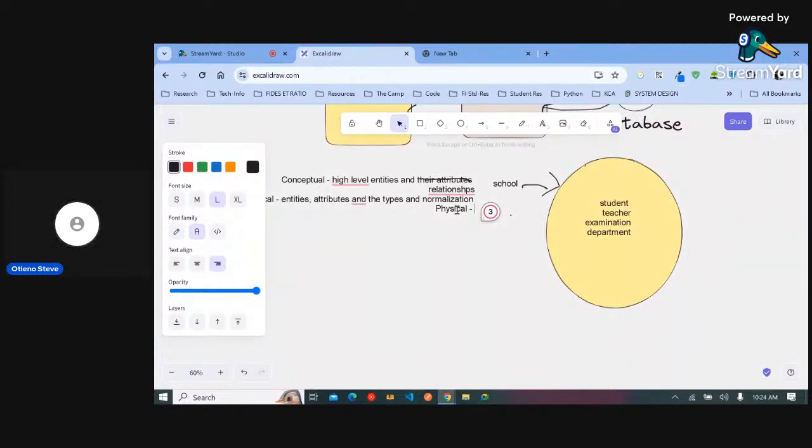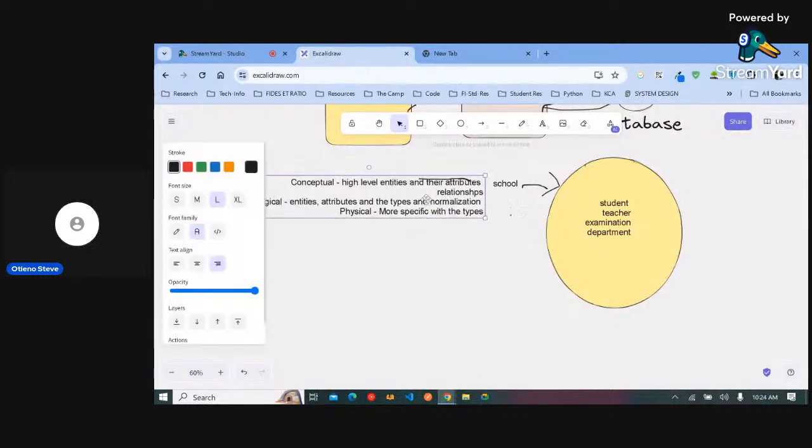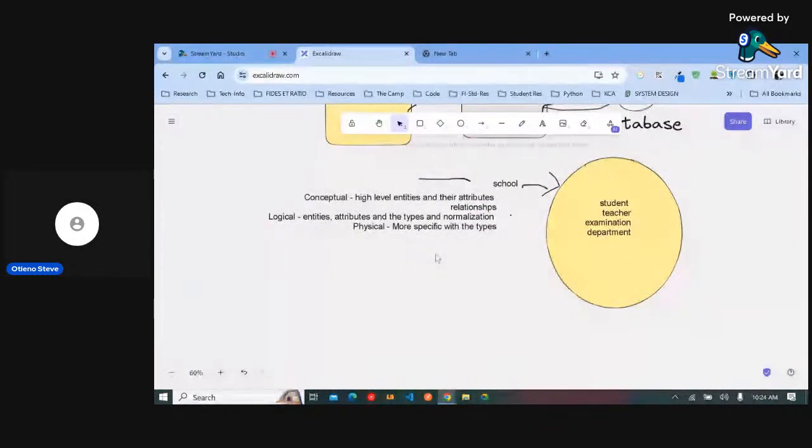So here now we are more specific with types. That way, they are more specific with the types.